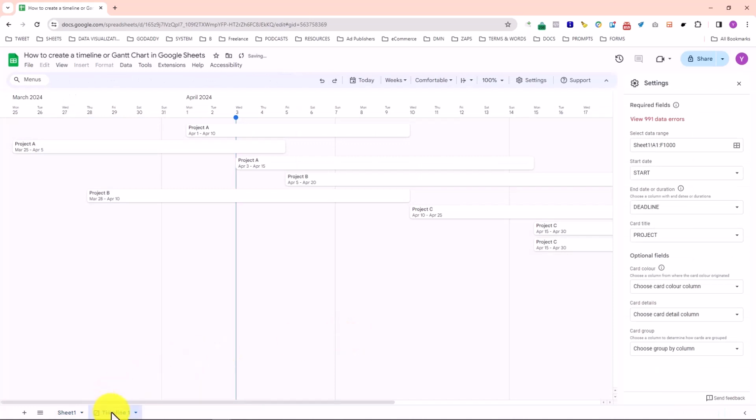A new tab would be created. You may encounter an error due to blank rows. Don't worry, you can simply ignore it. Let's pick our start and due date.